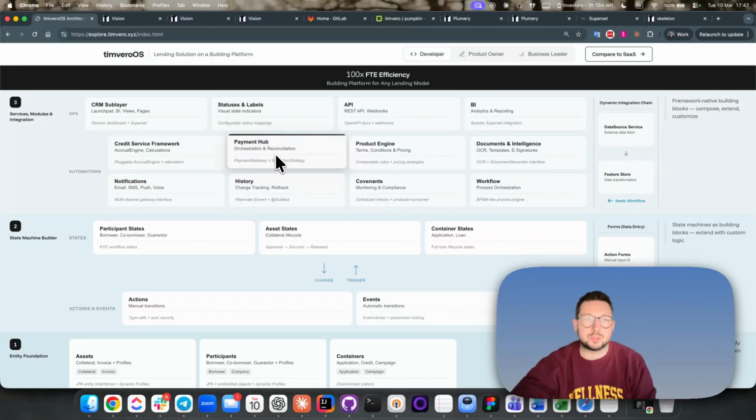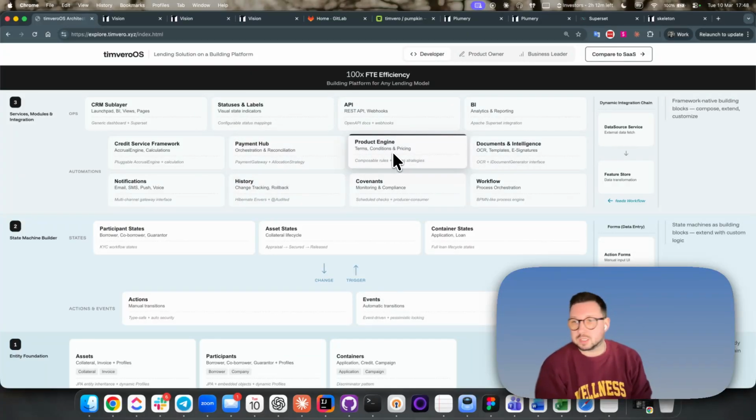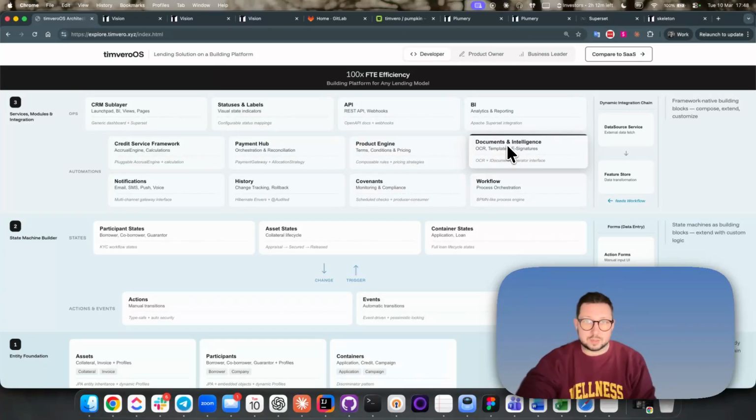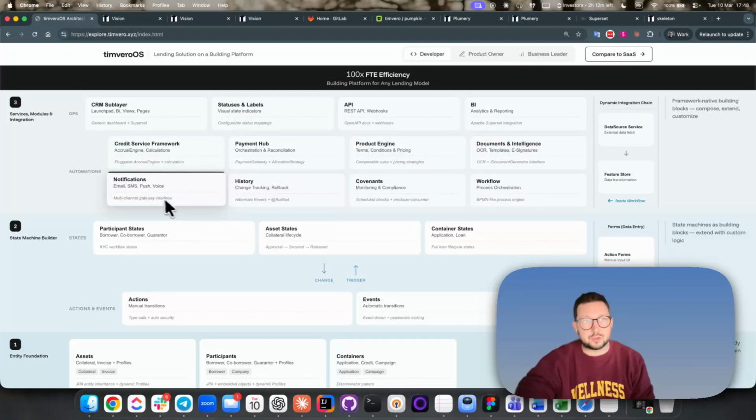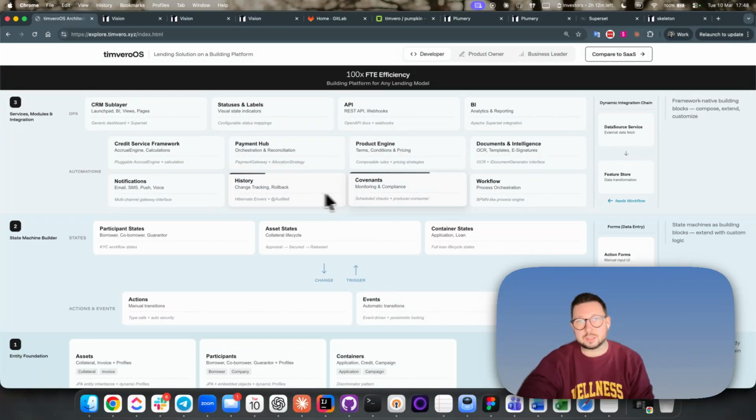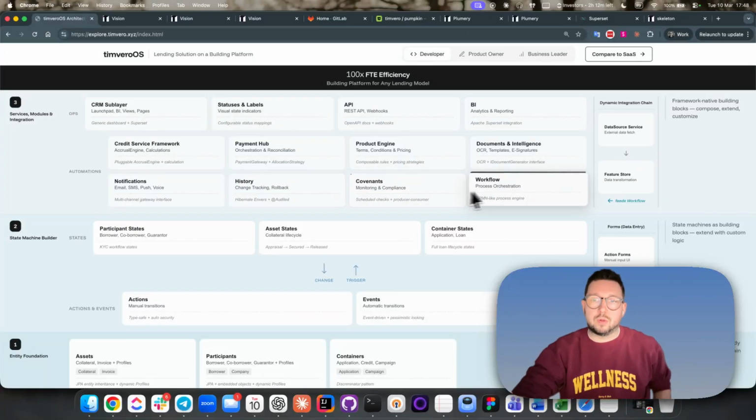We also have the payment hub module that is in charge of both disbursements and incoming payments and the integration with different payment layers, such as credit card networks, ACH, and core banking solutions. Product engine: that is product templating, in charge of the product itself and also the connectivity to the pricing module. Documents with OCR, templates, e-signature, notifications, history as an abstract class that can be added to any kind of entity. Covenants module and the workflow.